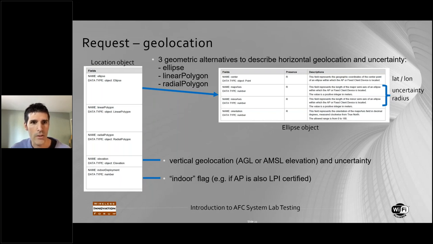So that's the horizontal domain, and then there's also an elevation, at the bottom left you can see there. That can be defined as a vertical geolocation, either as an AGL or AMSL elevation, and there's also in that object a similar uncertainty value. For the vertical part, that also needs to meet the 95th percentile confidence. And then finally, there's a flag called indoor deployment, where an AP can indicate if it knows it's indoors, outdoors, or unknown. Depending on the rules and so on, the AFC system may be able to use that information. So, for example, if an AP is also LPI certified, that might be a basis for it indicating it's indoors. Next slide.